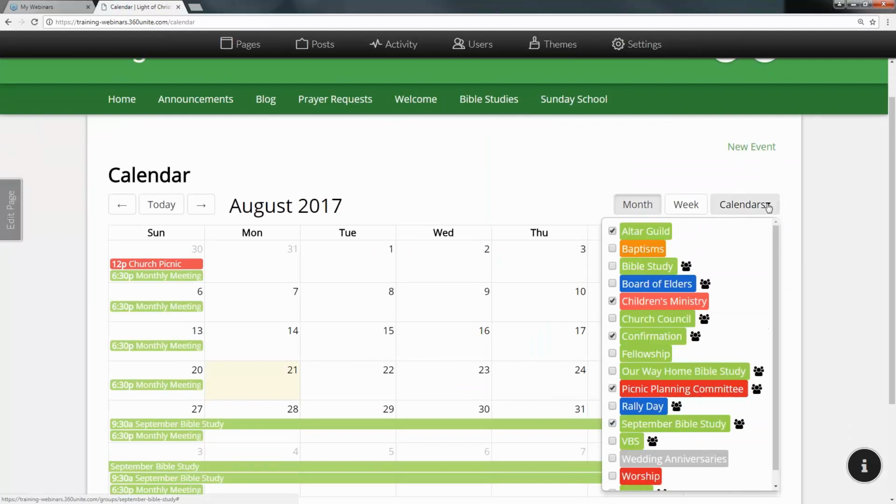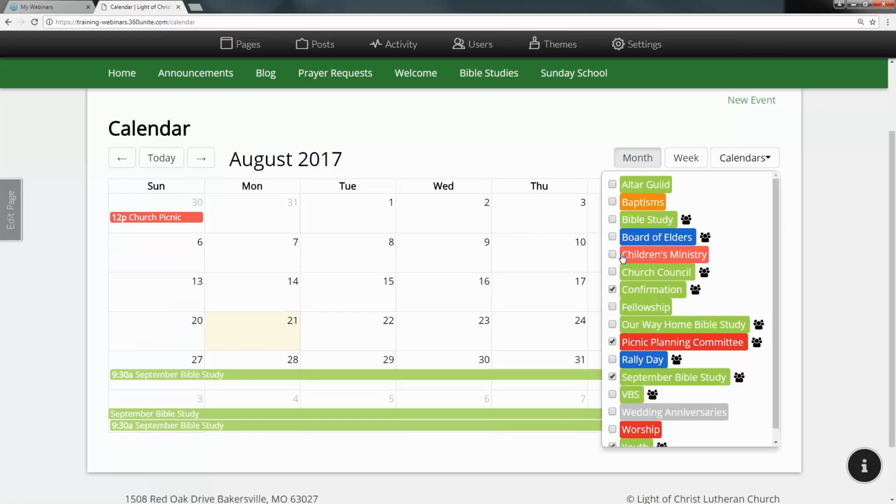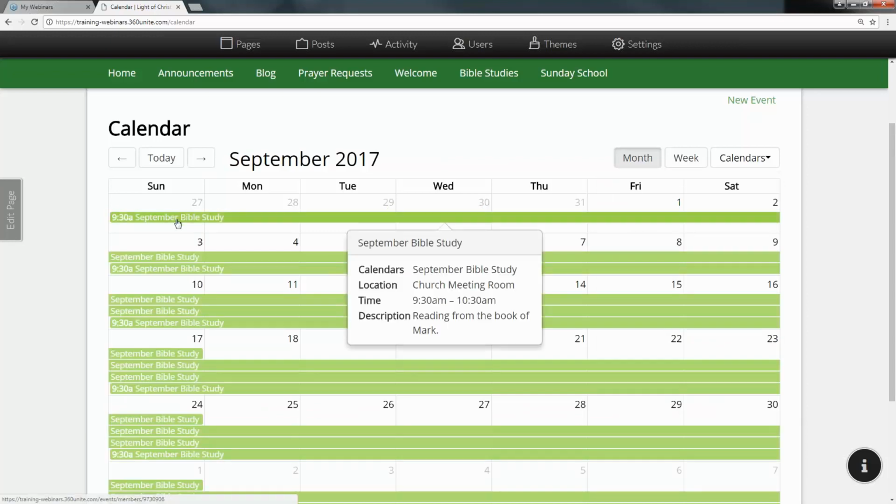So under my calendars tab here, I have access to all the calendars I've created in my settings, but here's where I can select what calendar and events under those calendars that I want shown. So I have September Bible Study selected here, and as I change my month to September, now I have that option here.